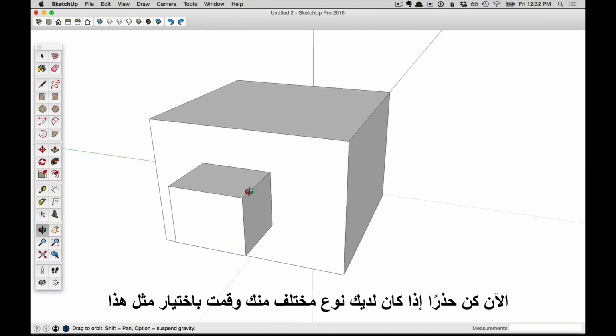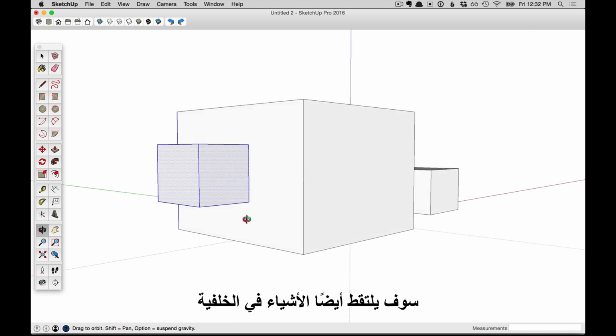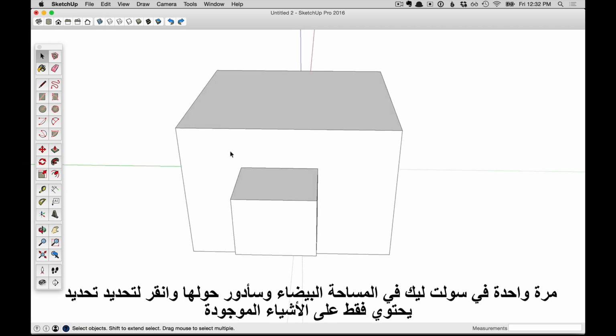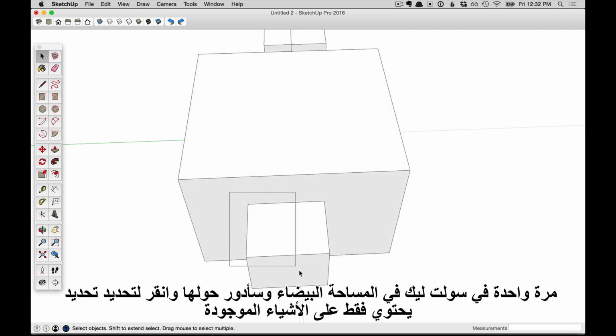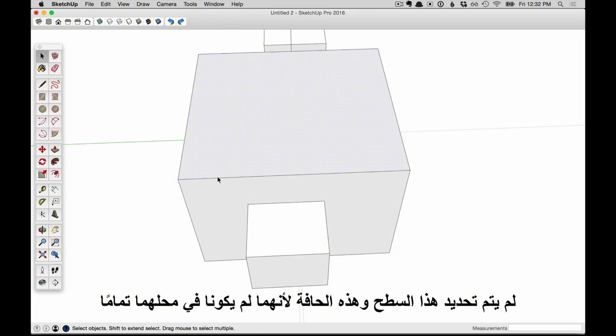Now be careful, if you have a different kind of view and you make a selection like this, it's going to also pick up things in the background. So I'll click once in white space and I'll orbit around and click to make a selection that's got just the stuff that's entirely within. This surface and this edge didn't get selected because they weren't entirely within, right?